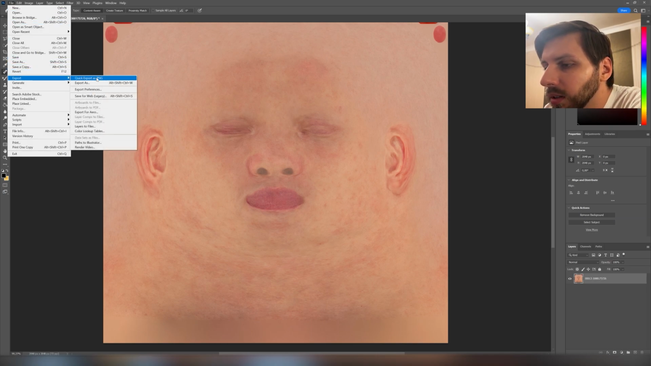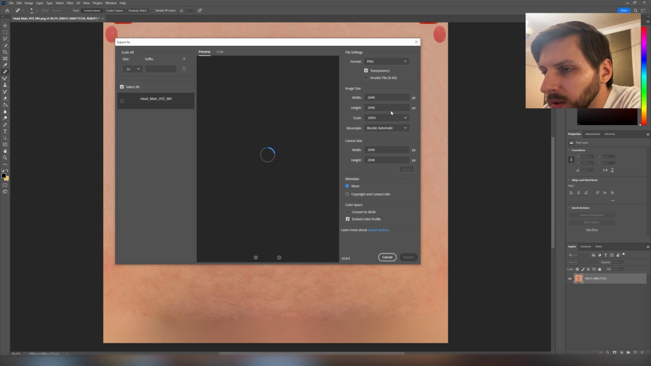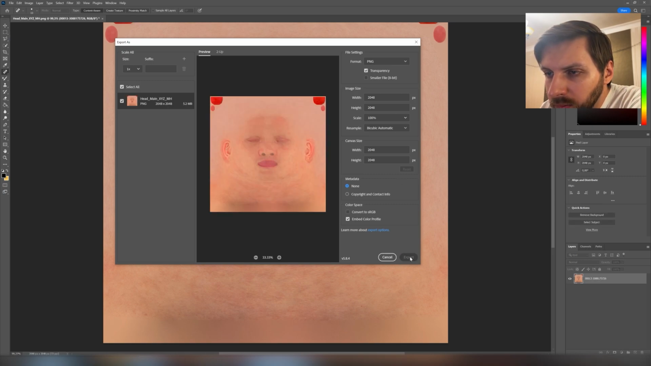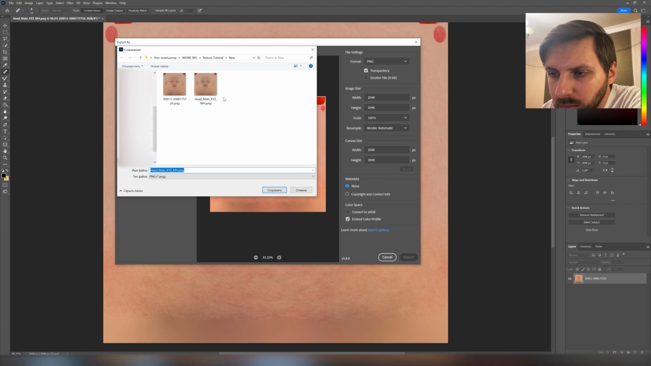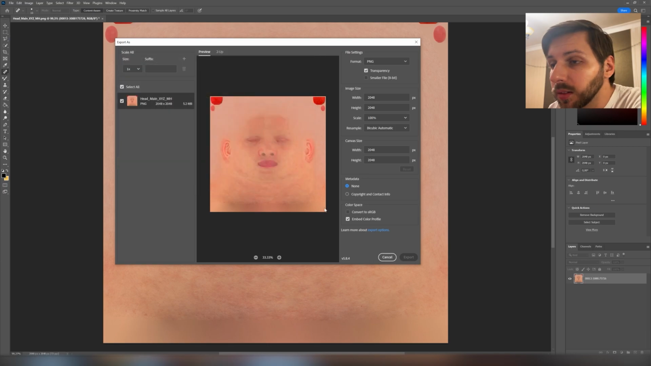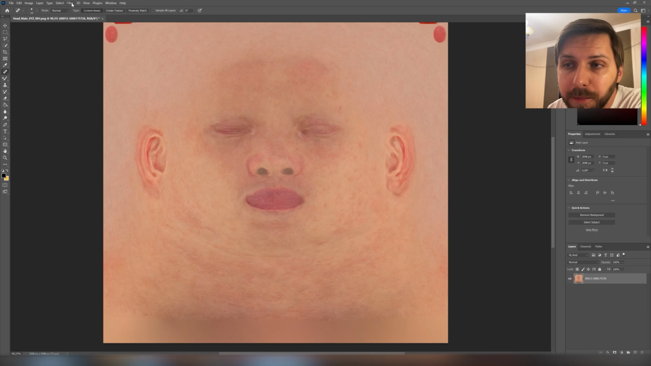Export it. I add into the name albedo, as for Stable Diffusion in V1 for version 1 or variant 1, how you like it.